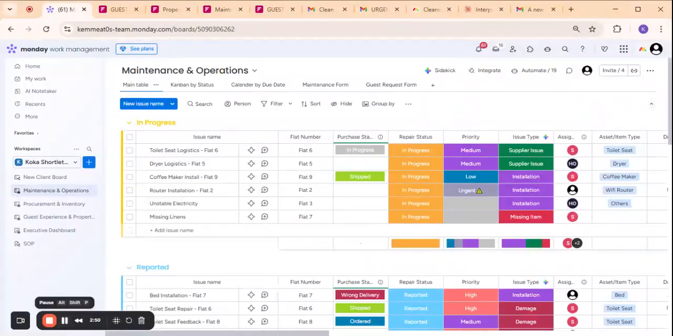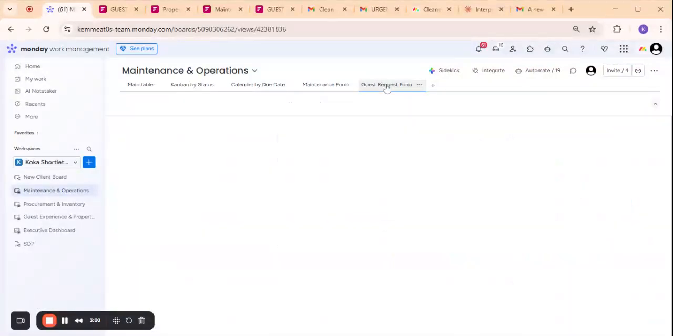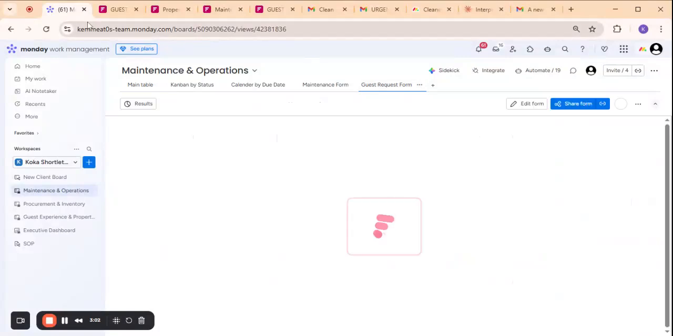Now, QR codes have been placed in every room. If a guest finds a broken toaster, they scan the QR code and submit a form. And this is the form, the guest request form that they get from the QR code. Let's fill it together and see.